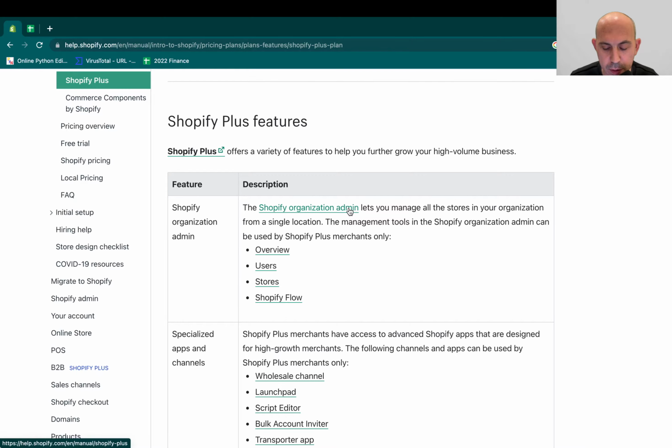Before you even get into the backend, you have another backend, an organization admin, that lets you manage all your users, and you have unlimited users. Before, if you remember, the staff accounts were like 2, 5, 15. Now you have unlimited. You can have hundreds of users. So typically, if you have multiple stores or multiple users, you want to organize it in a more organized way. So this is one thing.